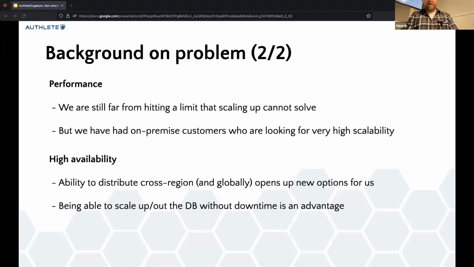Other issues: performance is not a big issue yet. We can still keep scaling up. We are still using quite small instances. We have had requirements from on-premise customers who want very high scalability. At that point, we didn't have Yugabyte as an option, but if we had, I'm sure we would have introduced it.